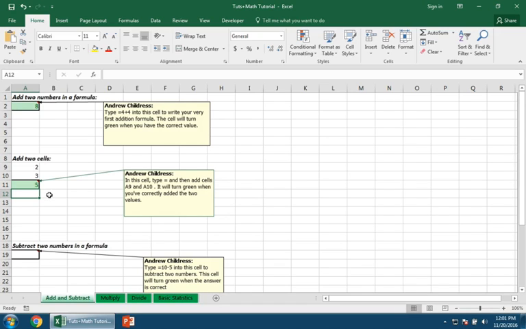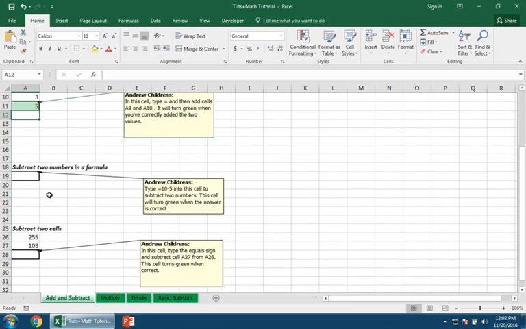Next, we'll do some subtraction as I scroll down. I'll click in A19 and do equals 10 minus 5. Excel will of course return 5 as the result. Now let's do some subtraction on 2 cells. This time I'll press the equal sign, then click on the cell A26, then a minus sign, and click on cell A27. When I press enter, we get the value.